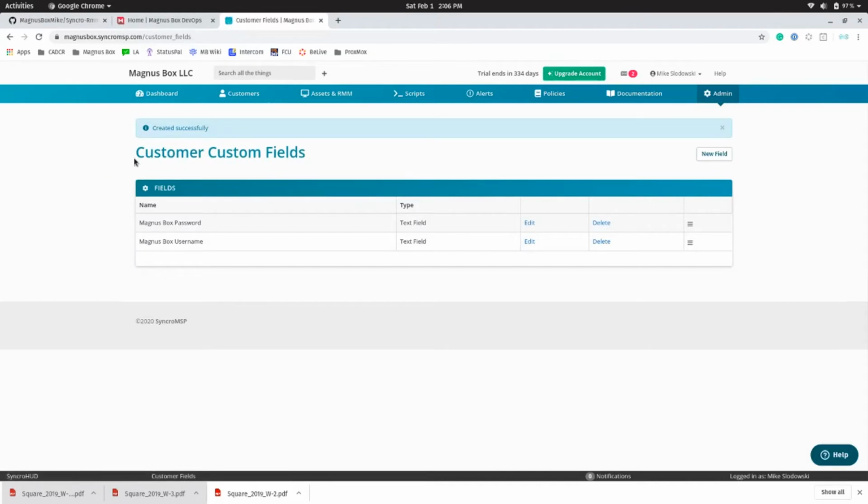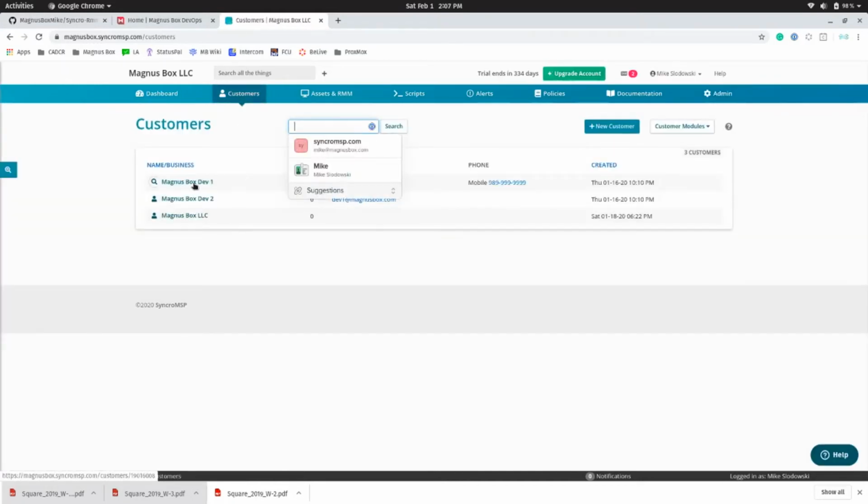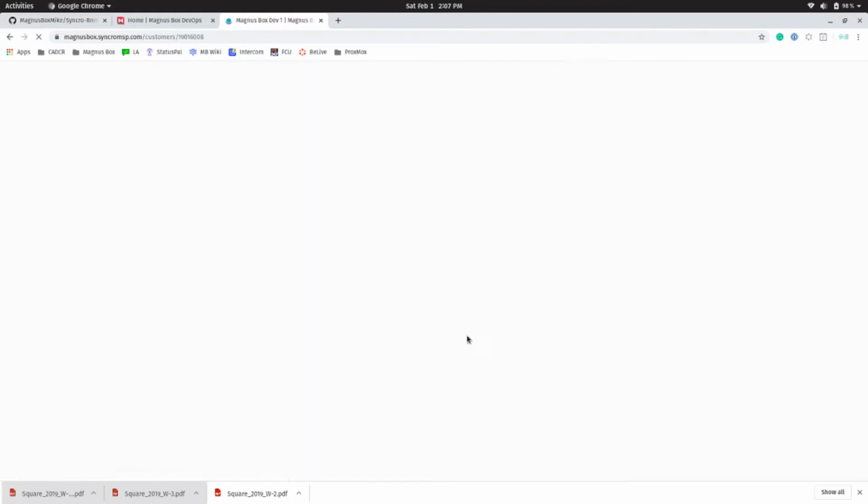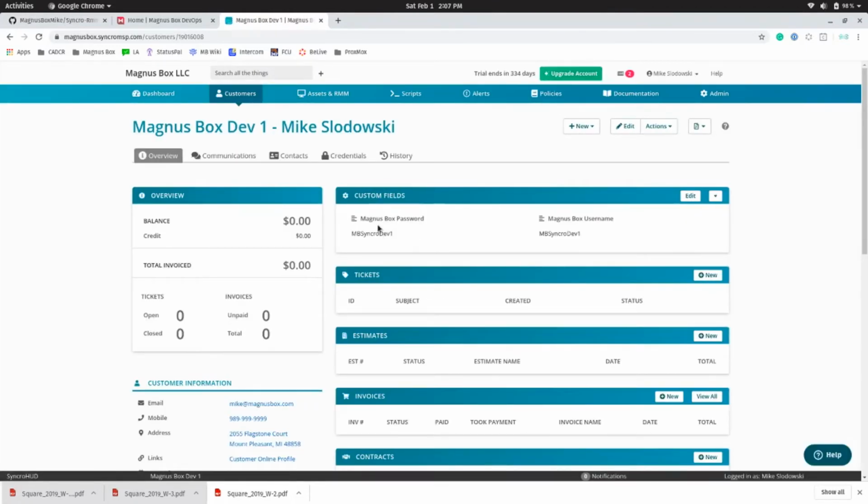Okay, so those two fields have been created. What that did is it created new custom fields on your customer accounts. So we're going to click on Customers and load up one of our test accounts. And you can see here that it created two new custom fields. One is Magnus Box Password and one is Magnus Box Username. As you can see, I already have some information populated in here, so I'm going to show you how to correct that or get that set up on your end so it'll look like ours.